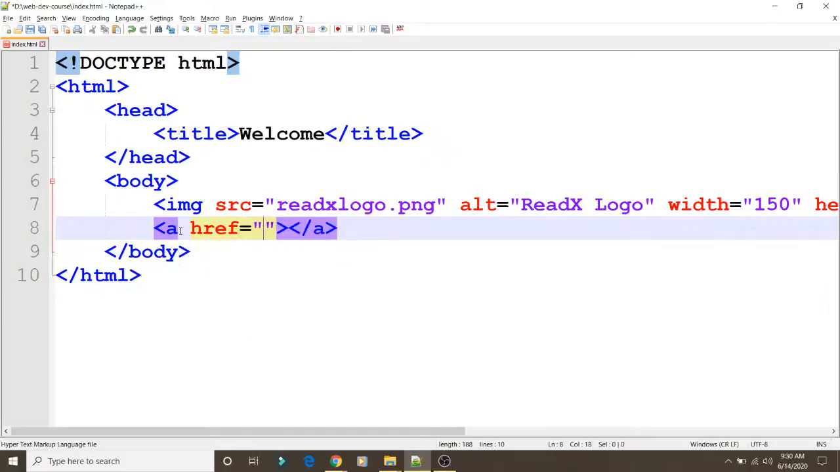Here, suppose you want to open a particular page. You might have seen on a website, if you click on the contact us menu, the contact us page will open. If you click on home, the home page will open. If you click on about us, the about us page will open. In that way, all those menus are provided with a link. So in the href attribute, we need to mention the particular website.